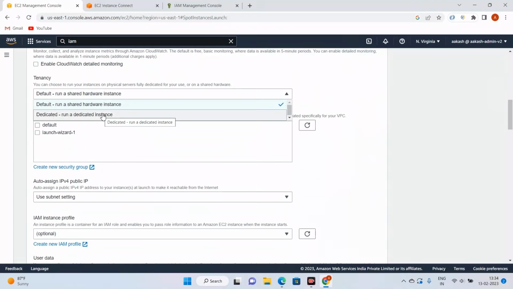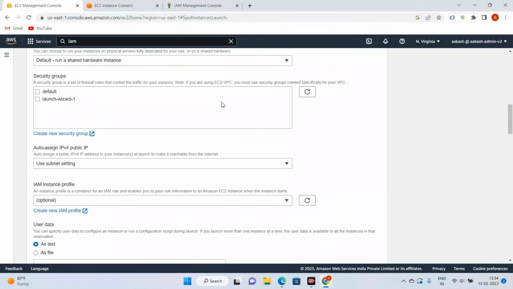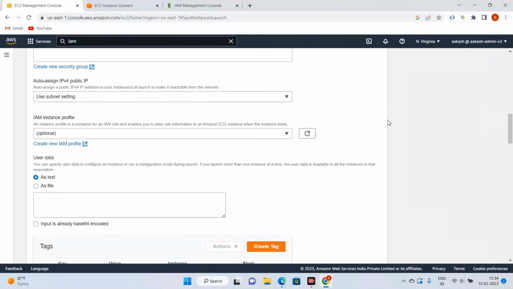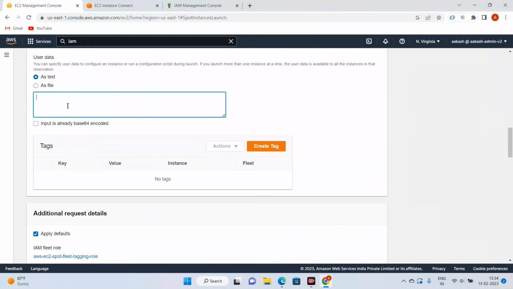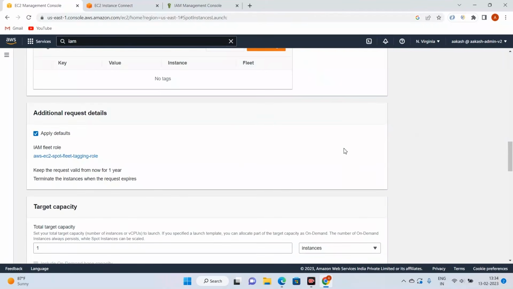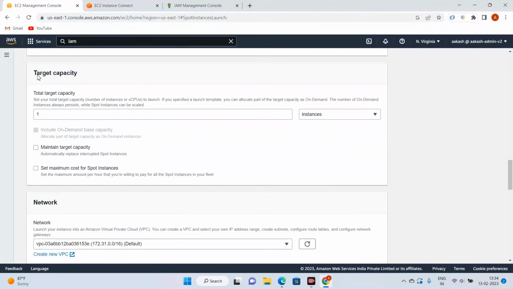Okay, you can also get a dedicated instance as a spot instance. You need to attach some security groups, auto assign IPv4 public access, whatever. If there is some user data that you need to run, you can put it here. Some additional details: target capacity, what is the number of instances that you want to keep. If it is 10, then it will maintain 10 instances, right?